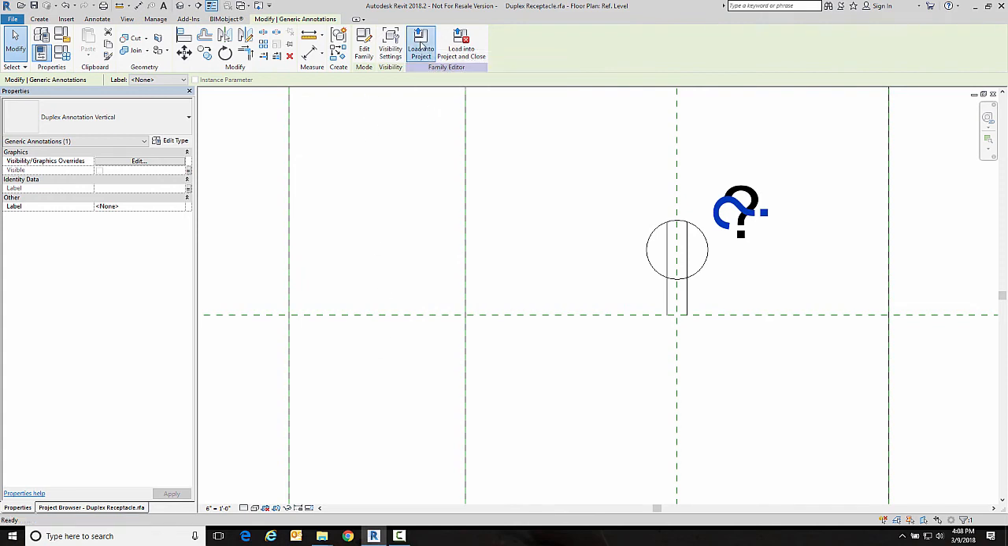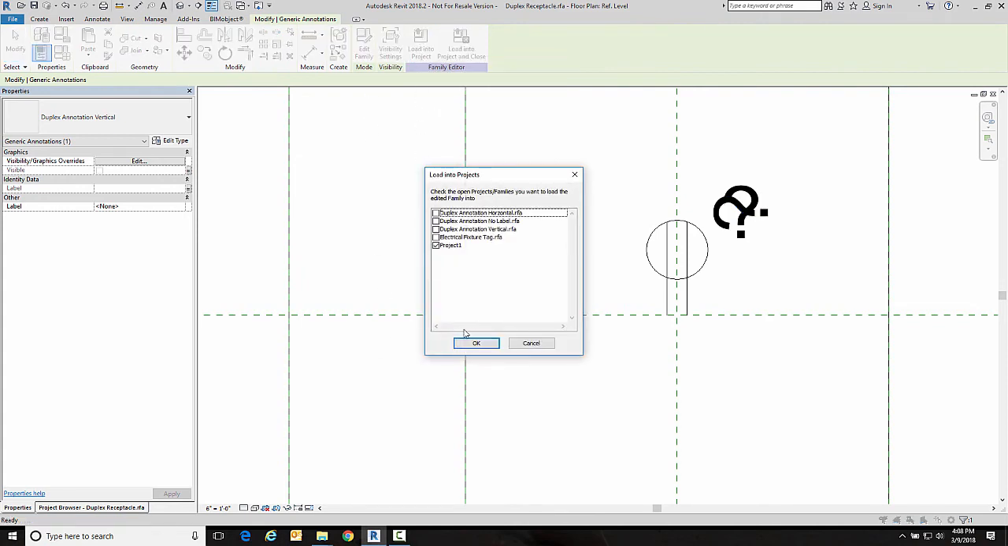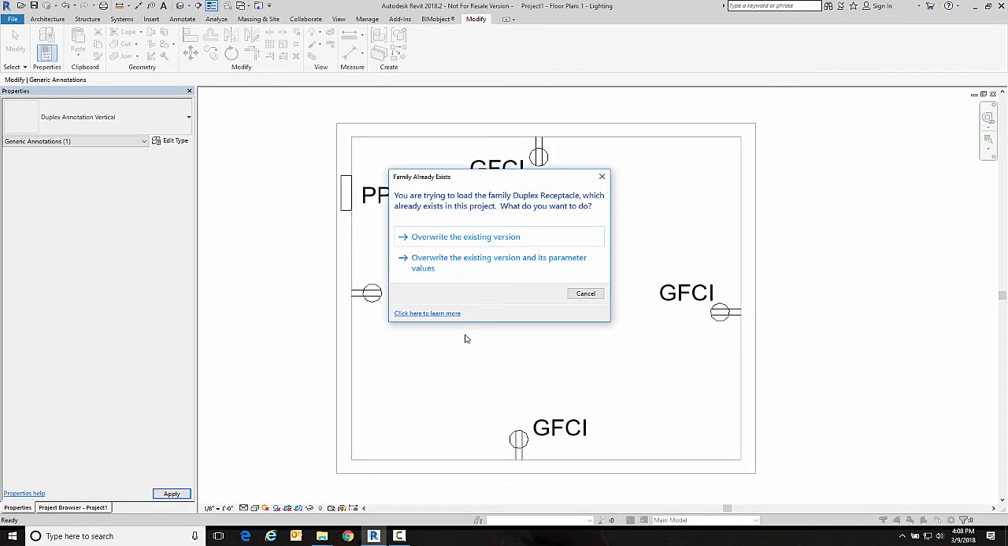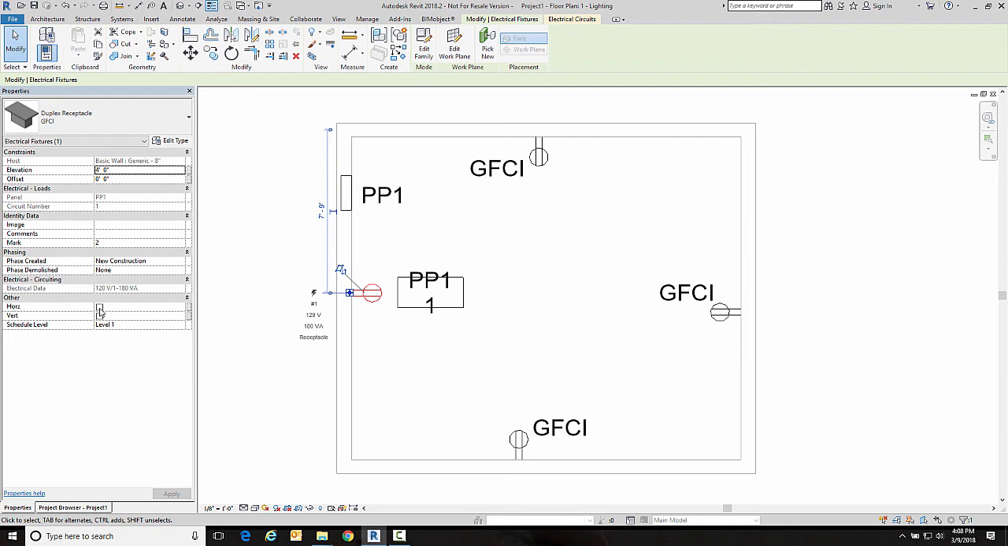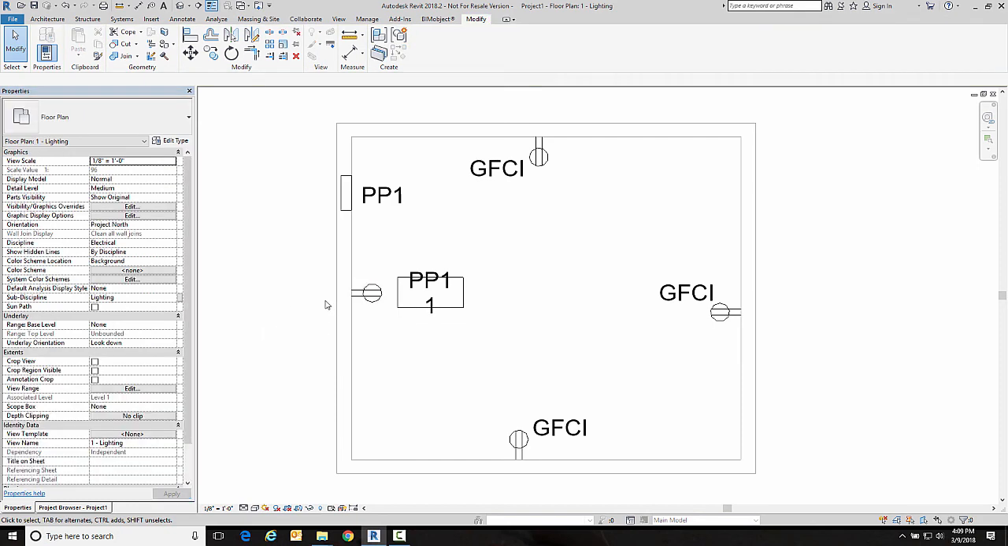Now I'm going to load this into a project and overwrite my existing one, and it should have not changed anything. So I should be able to come into here and turn on either horizontal or vertical or both. In this case, I'm going to turn them back off.